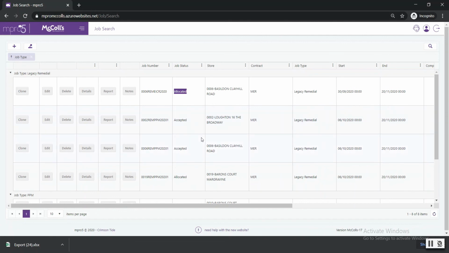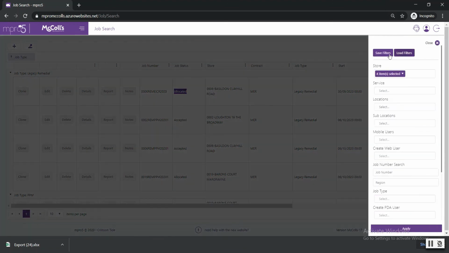So what we've done in this video is we have shown you how to use the job search. So you can search for particular jobs or a wide-ranging amount of jobs. You can edit the grid as well to a view that you prefer. And again, that's done on a user-by-user basis, so don't think you're changing it for someone else. It's done against your login. What we've also done is shown you how to save filters and reuse them.